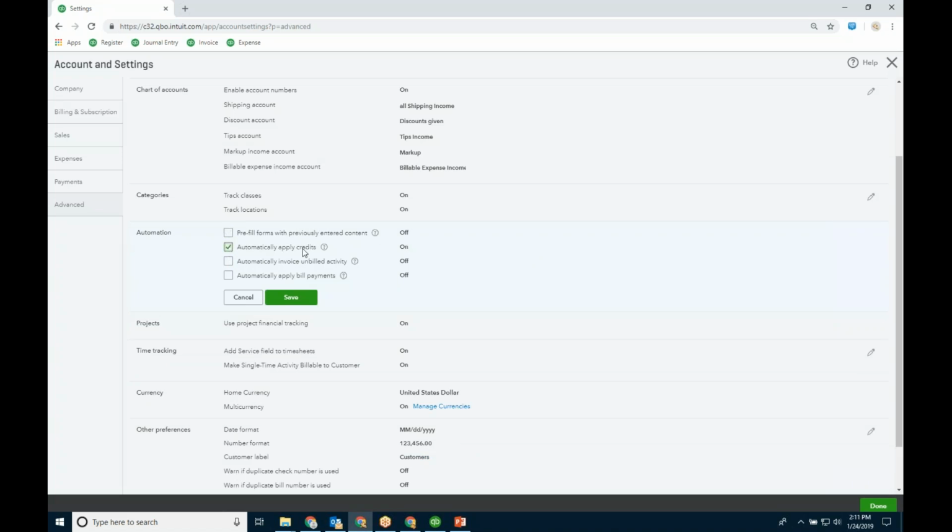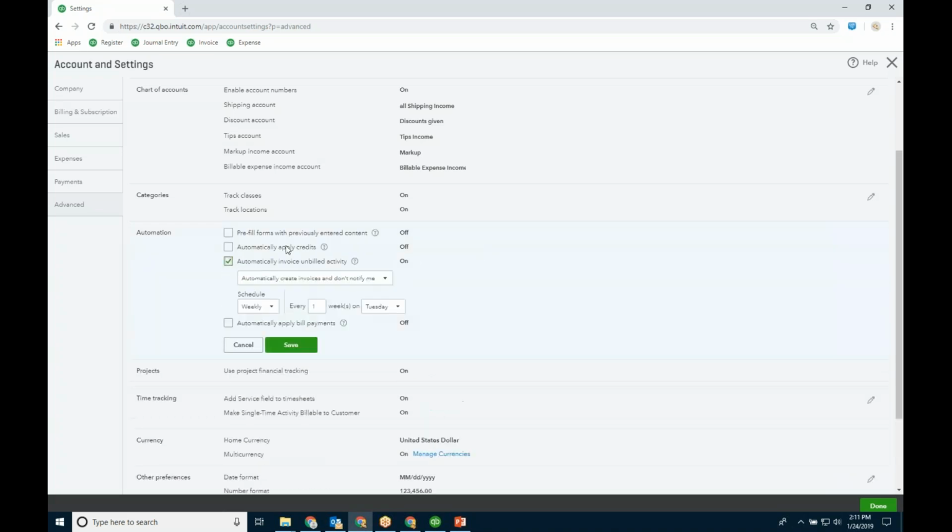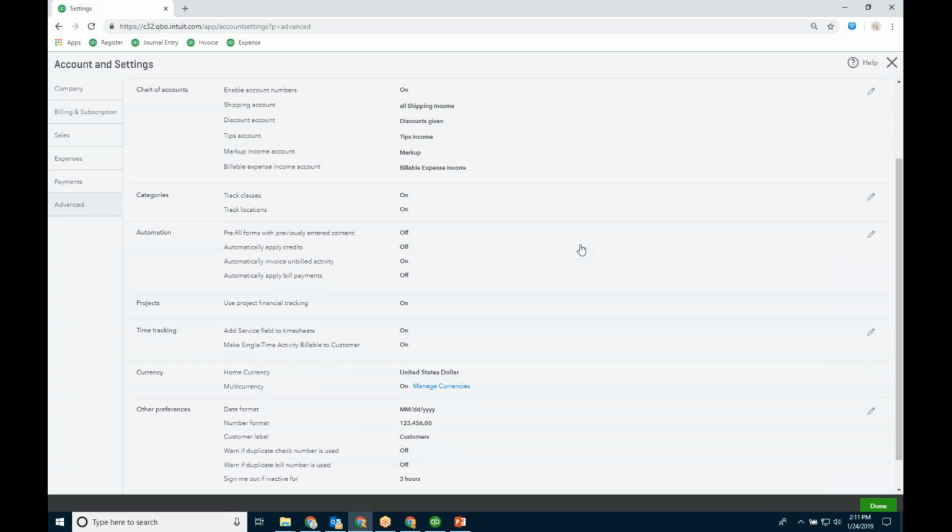The automatically apply credits or bill payments setting will go to the next customer invoice or next vendor invoice in line. Do you want more control over what goes on the invoice, or what vendor credit gets applied to what bill? Then uncheck them. So that's one to consider for automation.